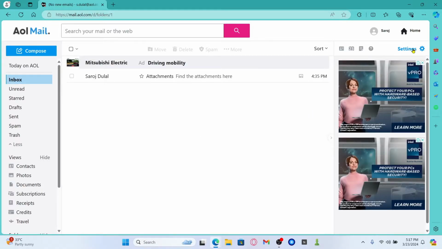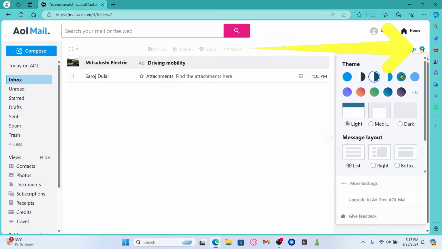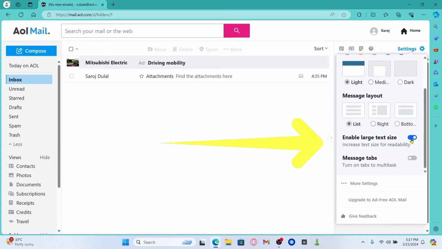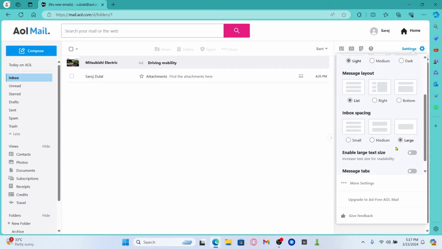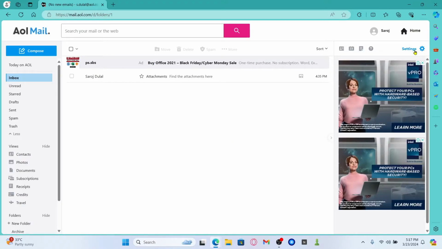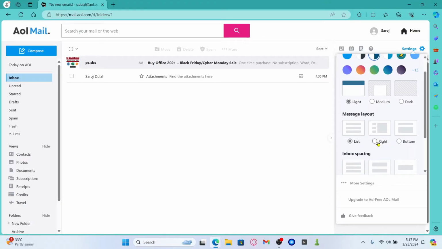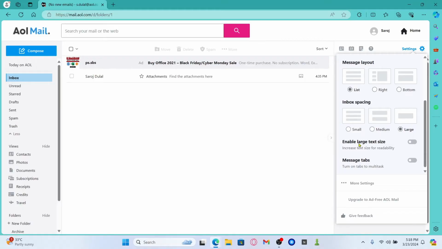If you wish to change this back to normal, you can once again click on settings and then scroll down and disable the toggle which says enable large text size. And now this will change back your text size into the original small fonts. You can come back to this menu as many times as you want and change the text size for your AOL mail account based on your preference.